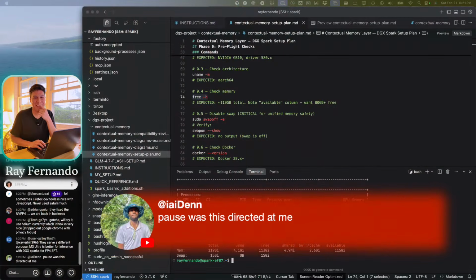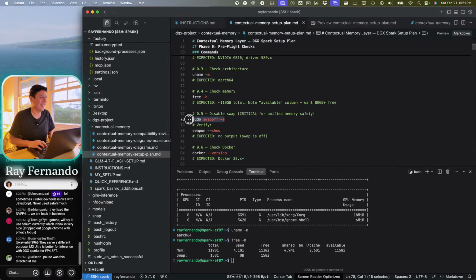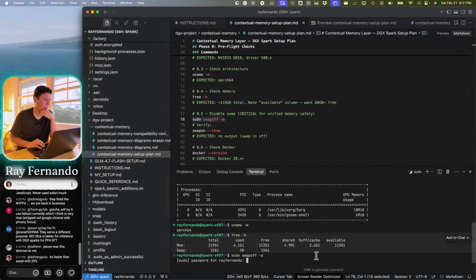Pause. This was directed at me. No, it wasn't, bro. The Safari stuff is just, I hear this all the time, and I'm not a web developer. I think that's the other thing. I'm just yapping because I'm not a web developer. I think the lines are getting blurred right now. It's just like, I'm an engineer. And so I always like to clap back at people.